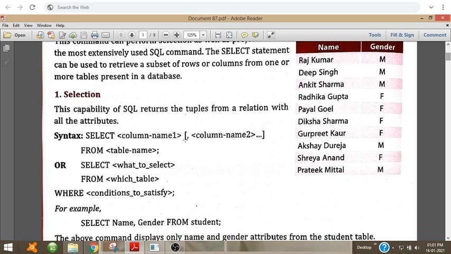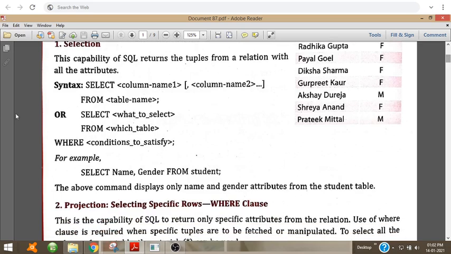Select column name, comma, column name, etc., from table name. That is, after the select command, write which columns you want to display, and each column name should be separated by commas. Then after that, from table name. If there is a condition where you have to specify particular rows only, then you have to specify the where clause. Inside the where clause you have to give the condition.